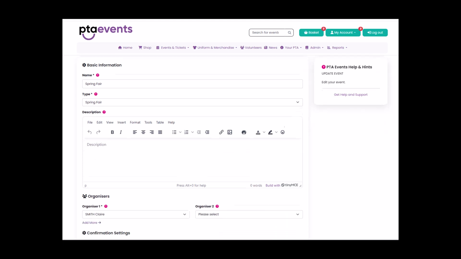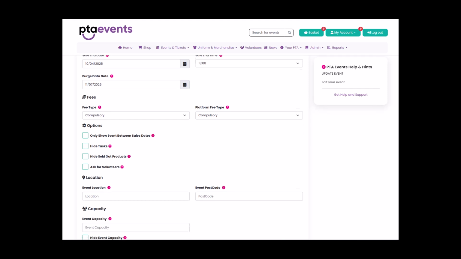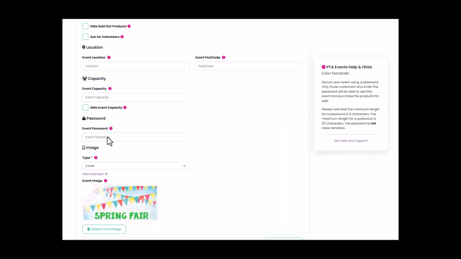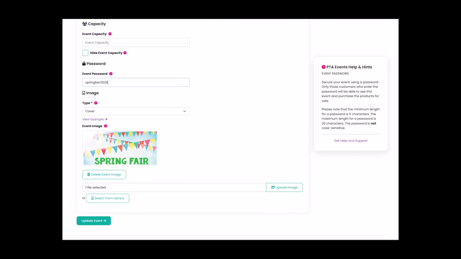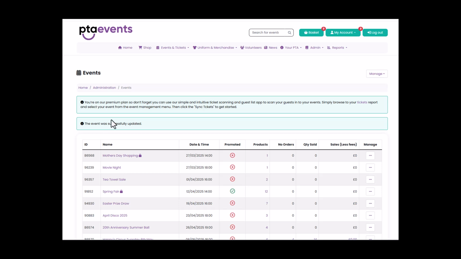Scroll down until you reach the event password field. Enter your own password for the event. It will need to have a minimum length of 5 characters, a maximum length of 20 characters, and it is not case sensitive. Then click on the Update Event button.